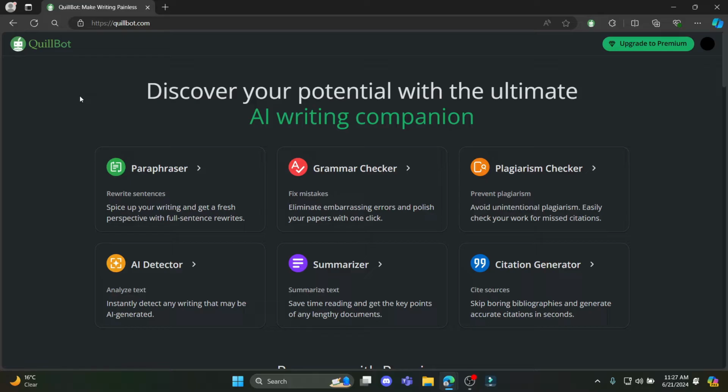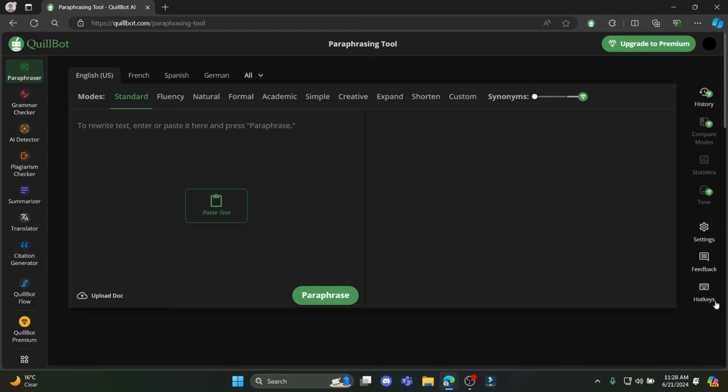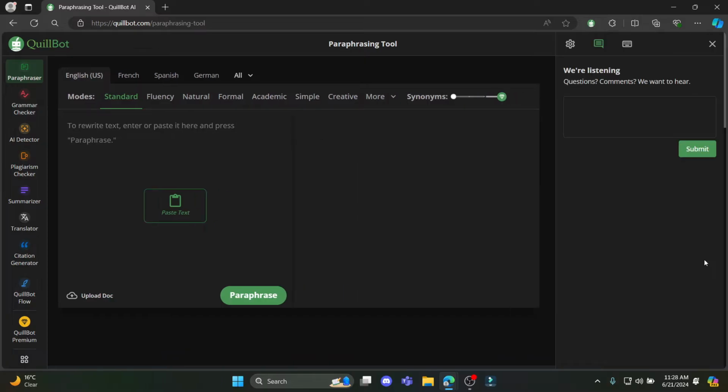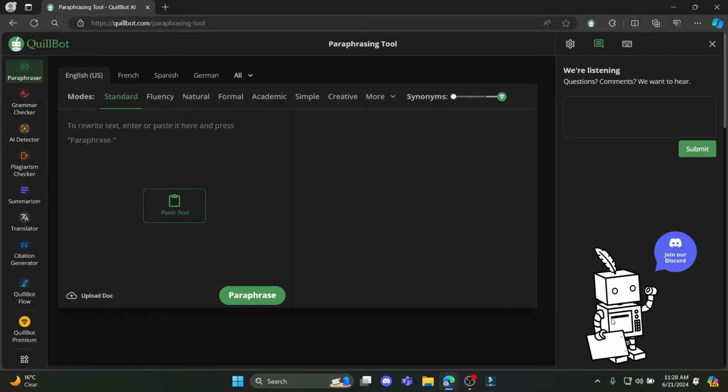In this video, I'm going to teach you how you can join QuillBot's Discord channel. Go ahead and open QuillBot.com on your browser. After you do so, make sure that you have logged into your account. Then click on any of these. After you click that, you can see the feedback option on the right hand side of your screen. Tap on feedback, and as soon as you tap on feedback, you can see this robot saying join our Discord. Go ahead and tap on it, and in a while the Discord space will open up.